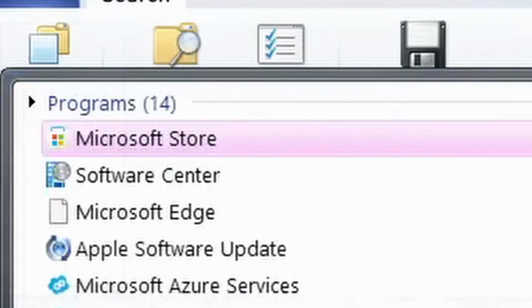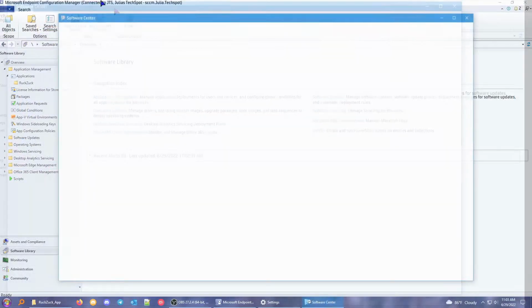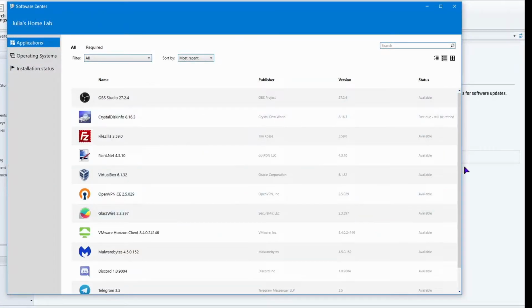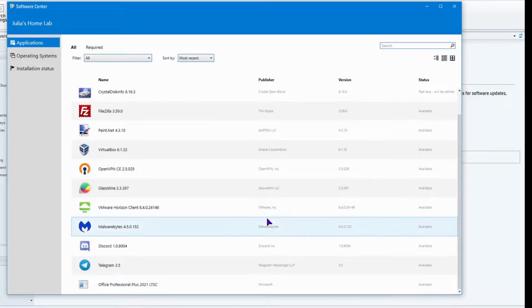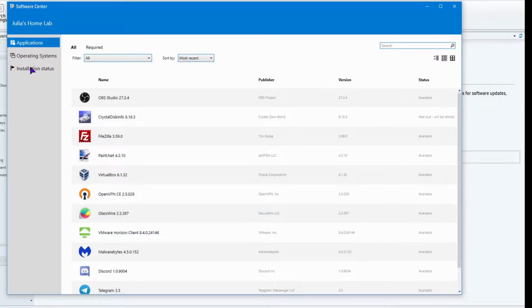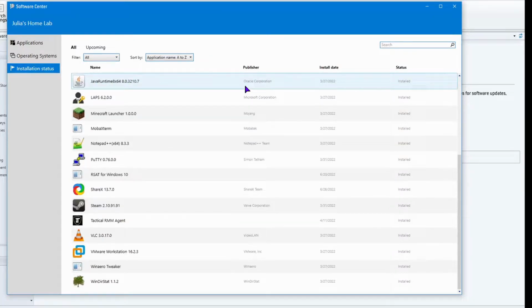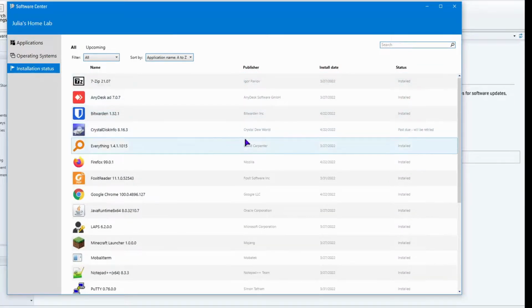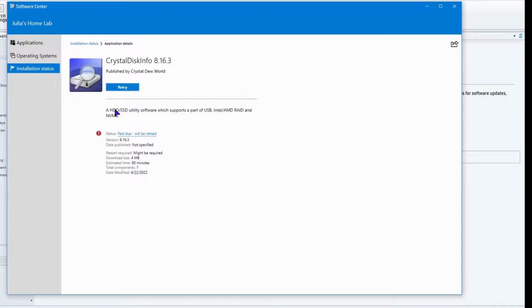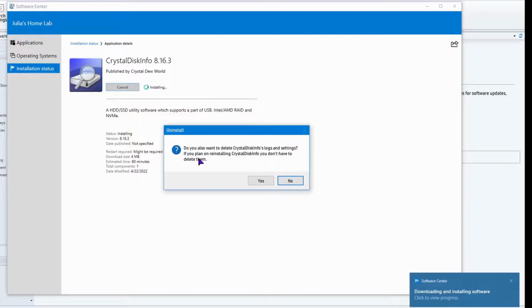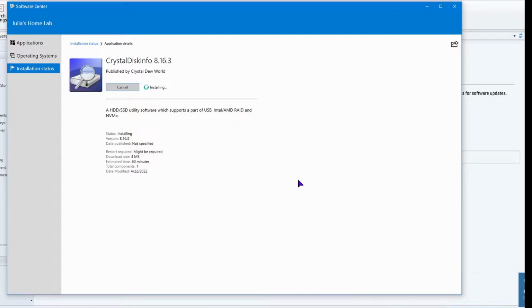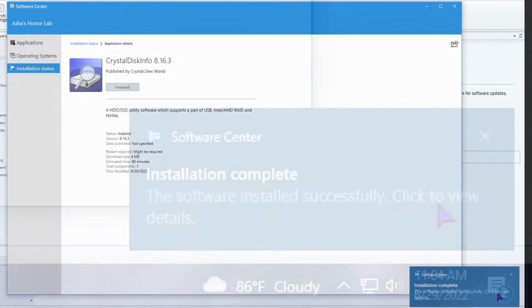So if I open Software Center on my computer, you guys will see this is where all the applications are. And they're all right here, which I do have more. If you go to installation status, these are all of the applications that I have. They're all listed here. For some reason, Crystal Disk Info failed. I don't know why. Do you want... No. I don't want to delete the settings. Maybe that pop-up was causing it to fail, because it looks like it succeeded now.